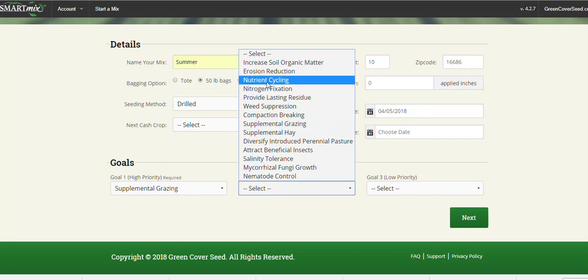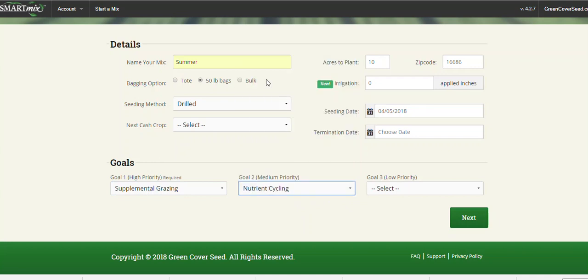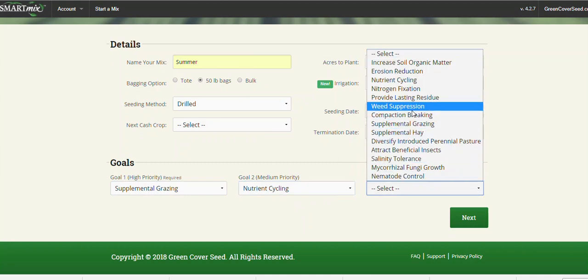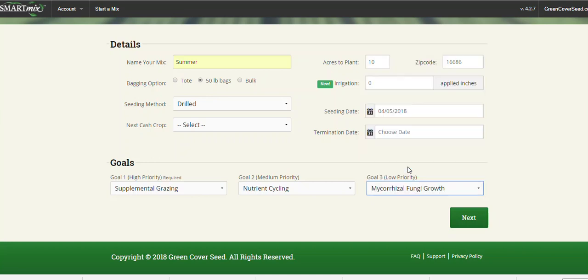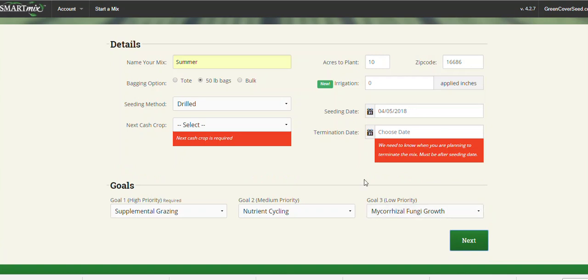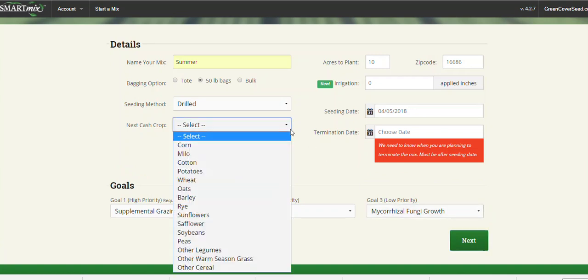And nutrient cycling sounds good to me, because we don't want to have to fertilize. And just for the hell of it, I'm going to put mycorrhizal fungi in here. Oh, sorry. Every time I fill out forms, I screw it up. So what's our next cash crop? Venison is not on here.